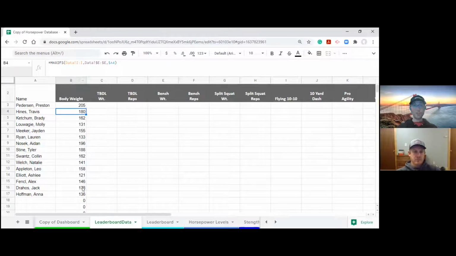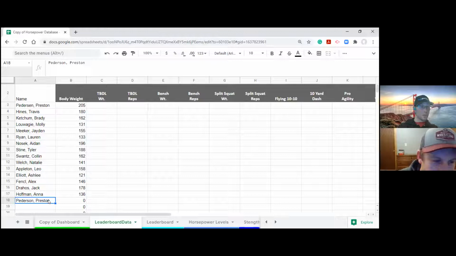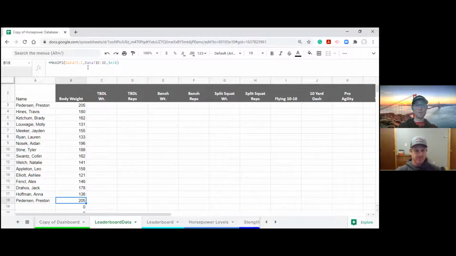Now, this is important because if I were to have another athlete in here, like let's say I type in this athlete again, SEN. Yeah, it's a weird last name. Then we'll get their weight again. Or if you add more athletes to your database, you'll get their maximum, whatever this is.